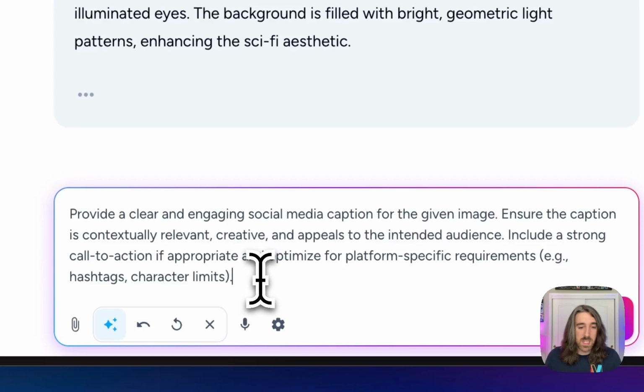So here we have the re-engineered prompt that says provide a clear and engaging social media caption for the given image. Ensure the caption is contextually relevant, creative, and appeals to the intended audience. Include a strong call to action if appropriate and optimized for platform-specific requirements, e.g. hashtags, character limits. Now that's great. That's way better than our simple prompt. Now you can go through and edit and make changes based on what the AI does.